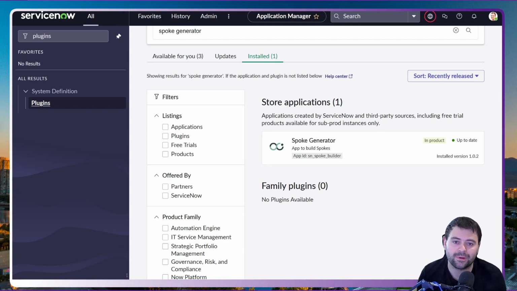Today we're going to be talking about something completely new in the Vancouver release. It is Spoke Generator.